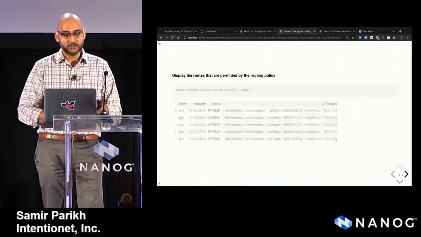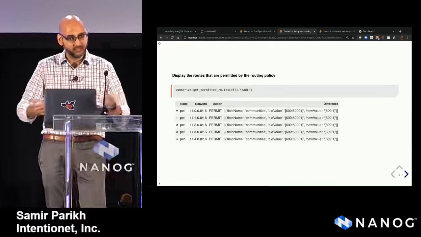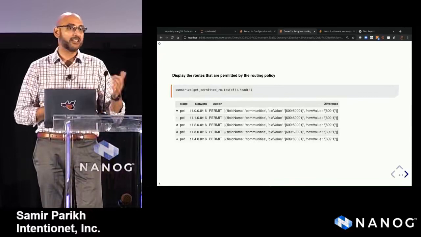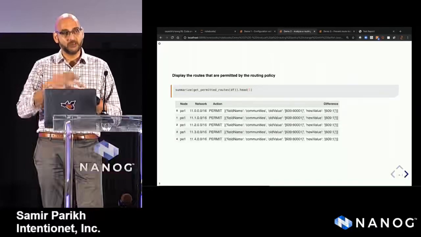And then I can look at which routes are being permitted. So I see a series of routes that are getting permitted. I'm only showing the first 5, but there's a lot more there. But it also tells you how it's transformed. So it's not just, did I send it yes or no, but what is my routing policy going to do to that route? How am I going to transform it?